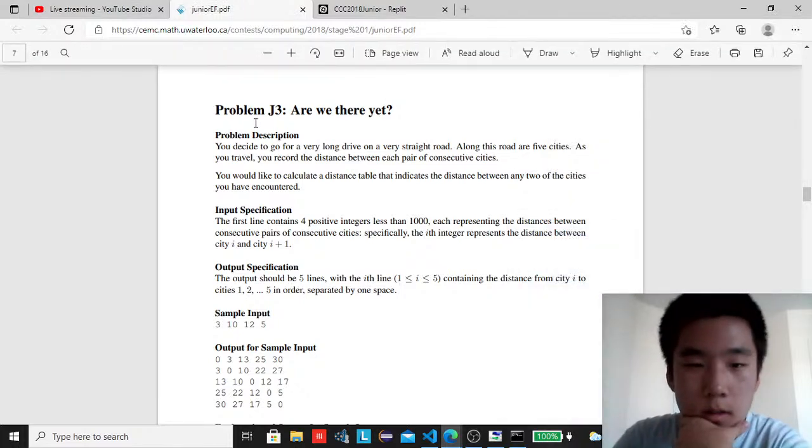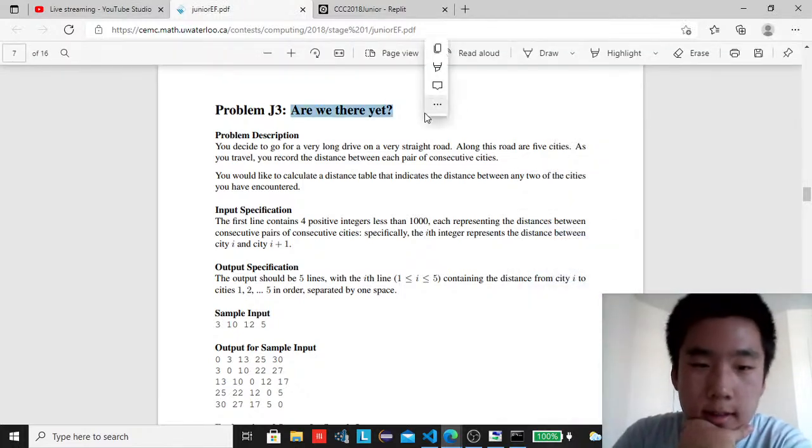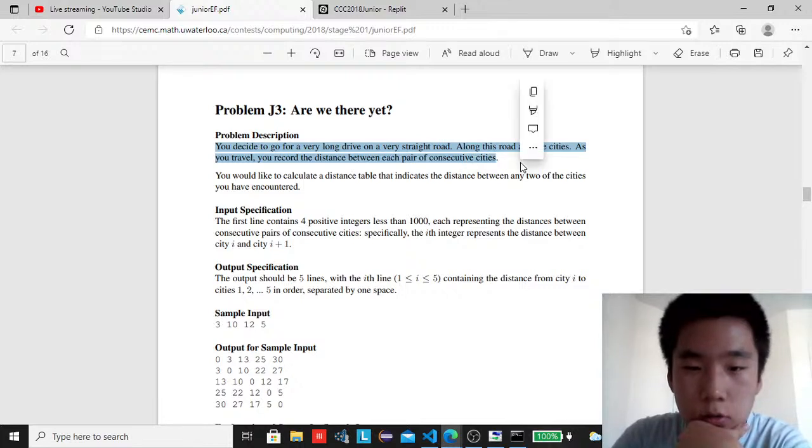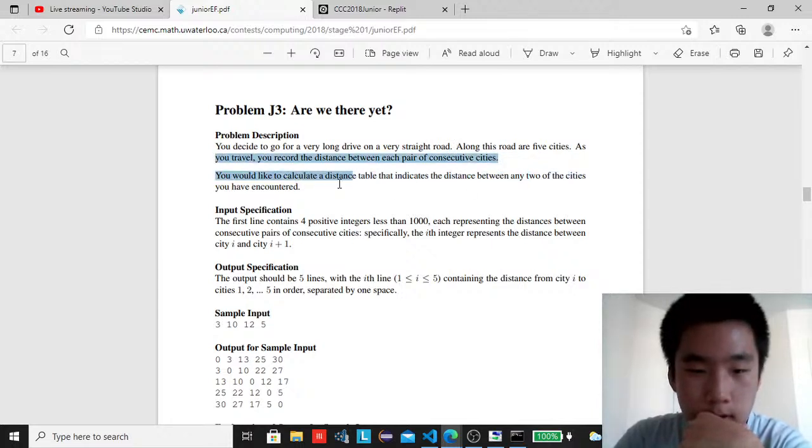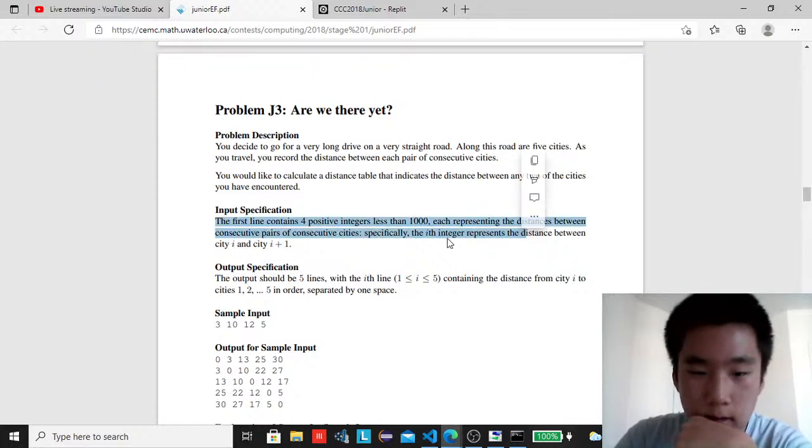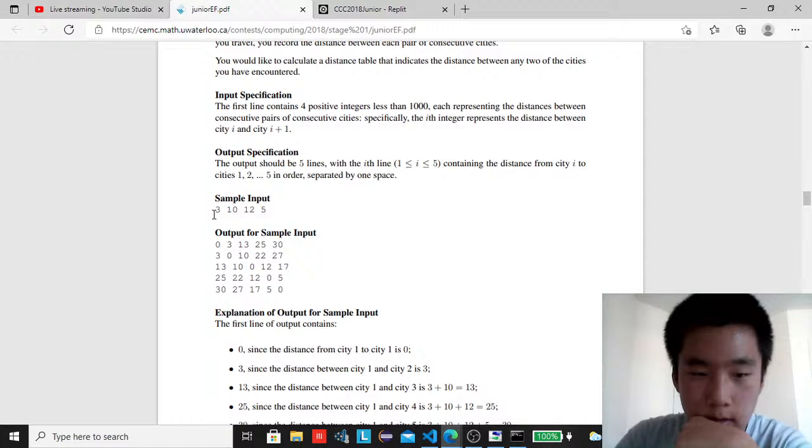Alright, so question 3 is, are we there yet? So the problem description is, you decide to go for a very long drive on a very straight road. Along this road are 5 cities. As you travel, you record the distance between each pair of consecutive cities. We would like to calculate a distance table that indicates the distance between any 2 of the cities you have encountered. Alright, so let's take a look at the sample input.